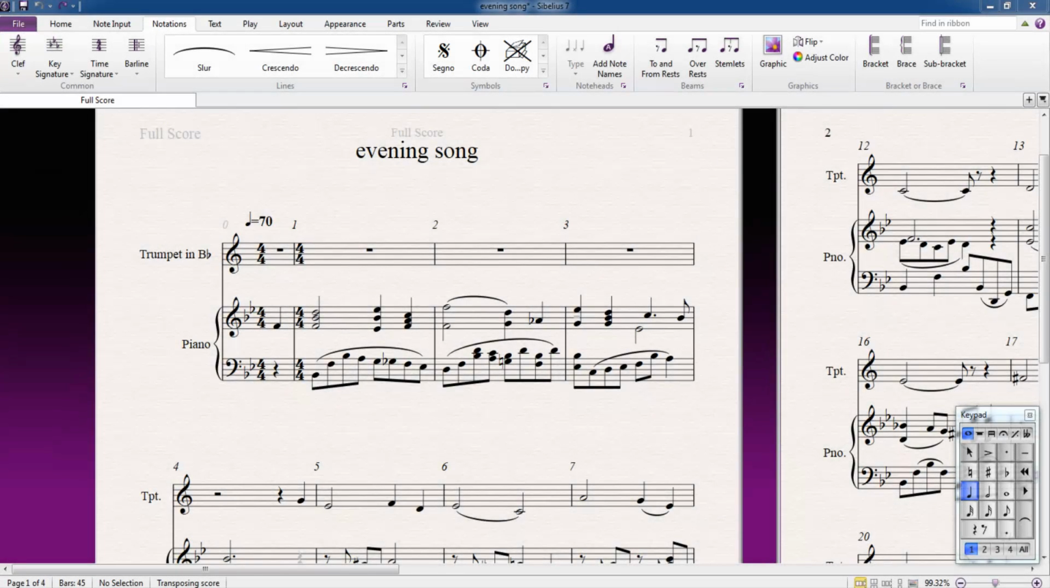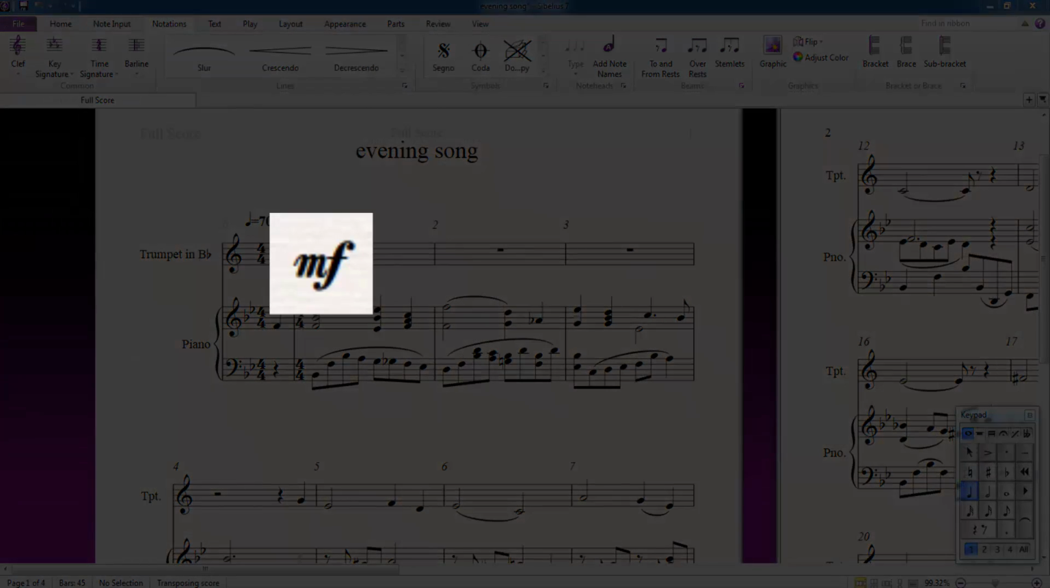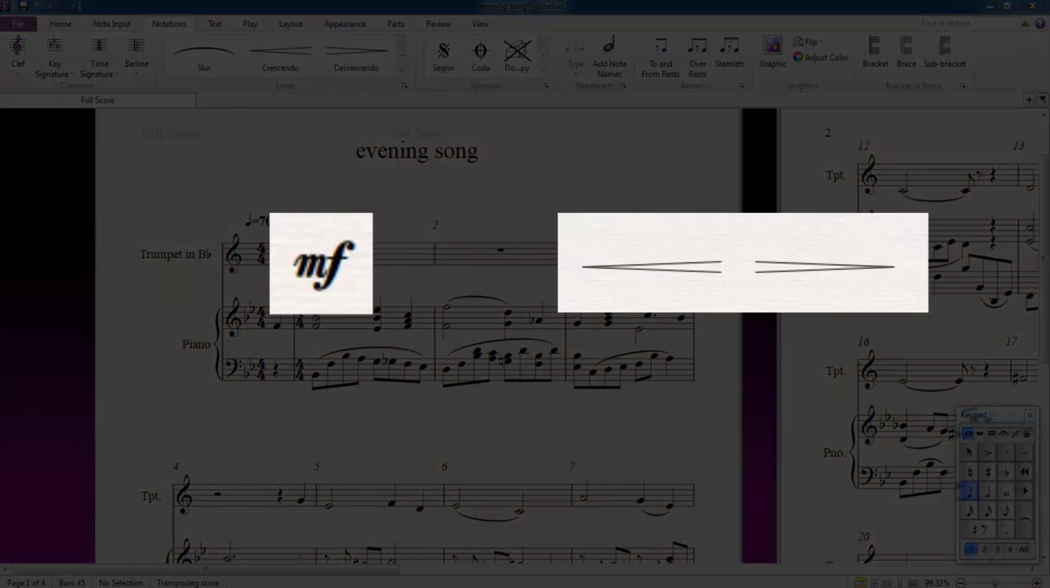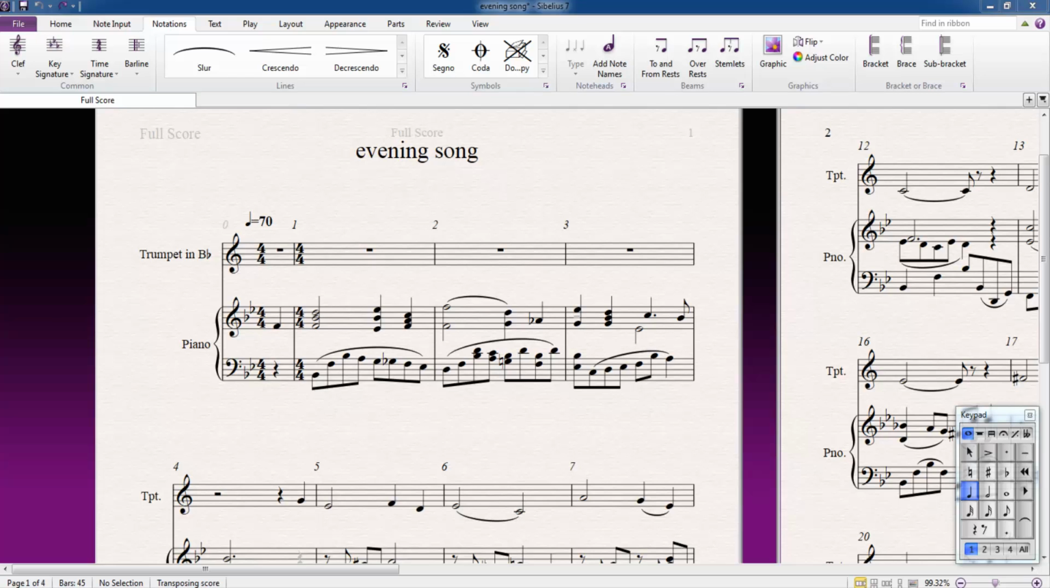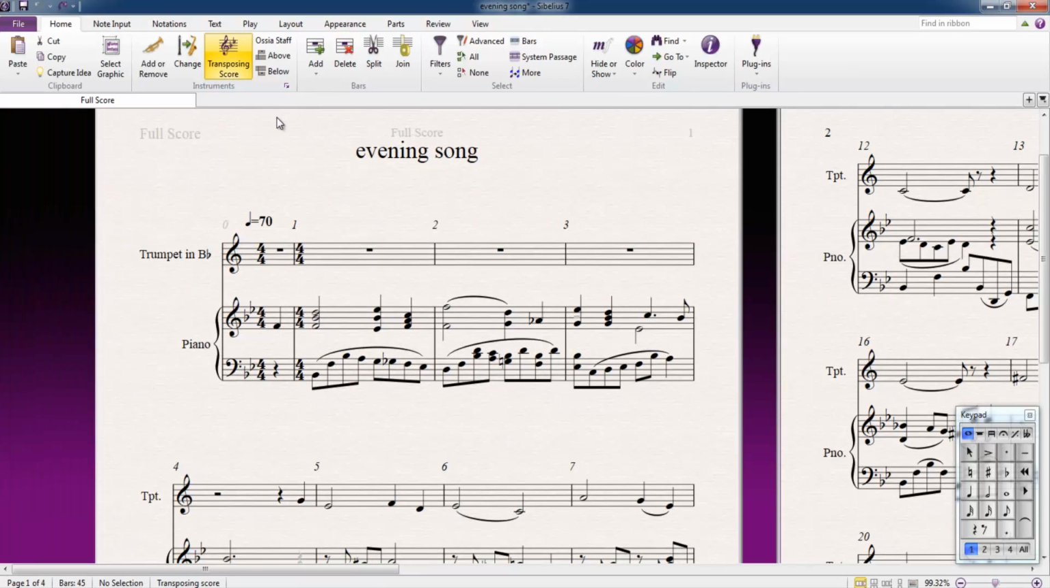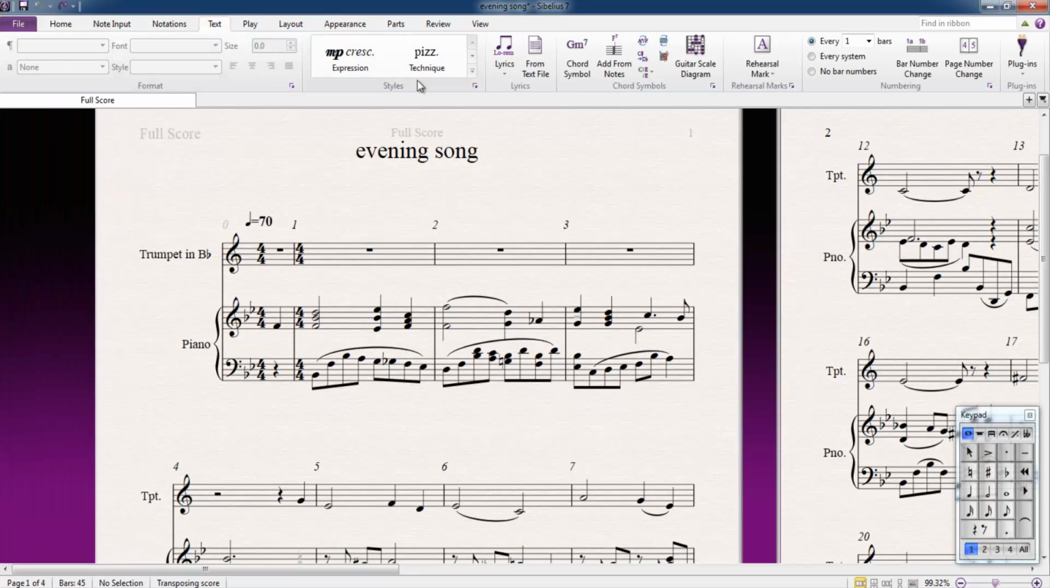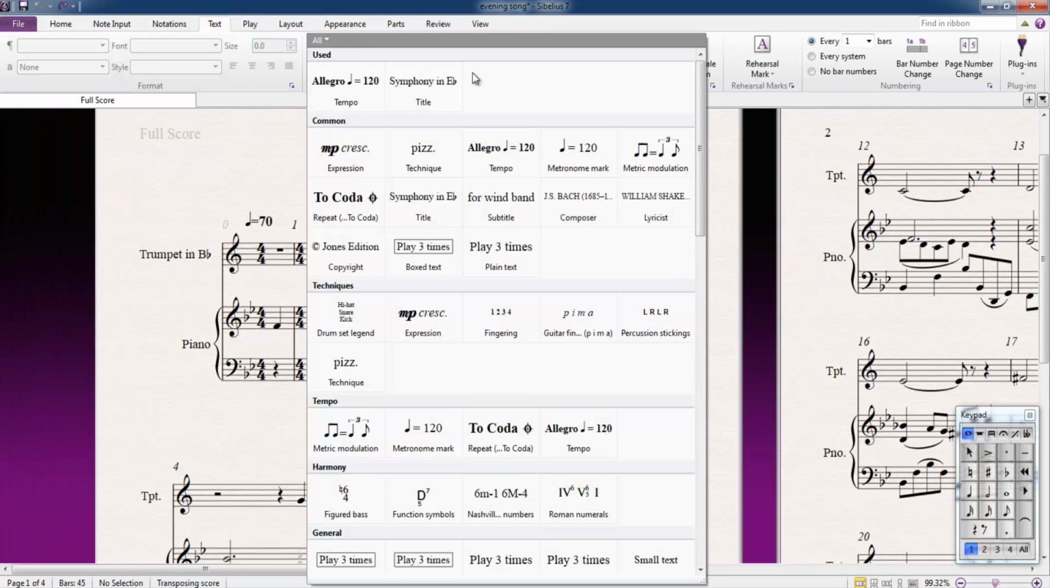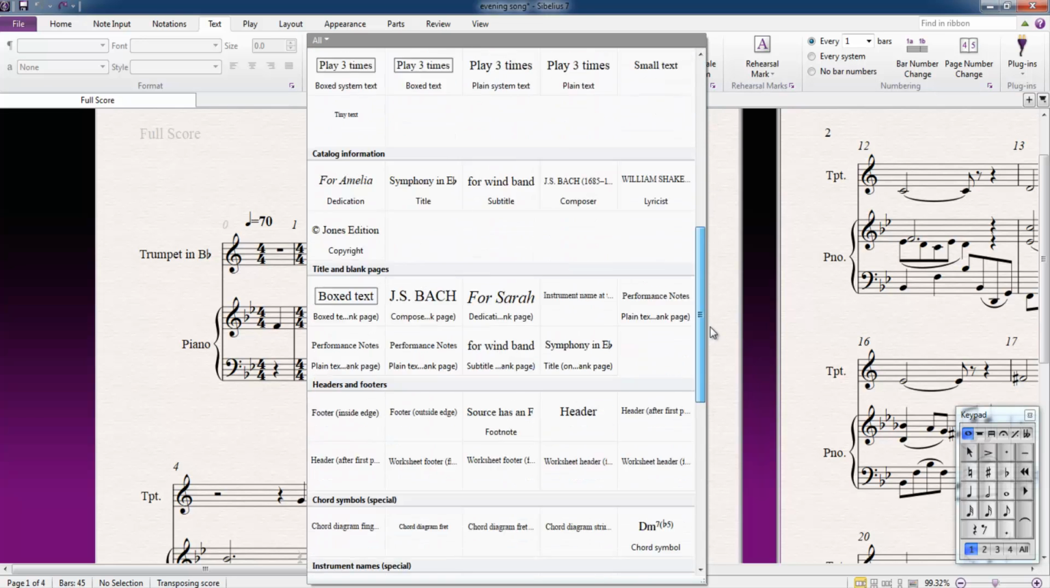In Sibelius, the term dynamics is used to mean both text instructions and hairpins. Sibelius will play back dynamics when they are added to a score. If we click on text, we can open up the Styles gallery. The gallery allows you to scroll up and down the list.